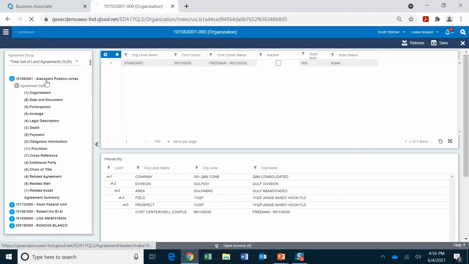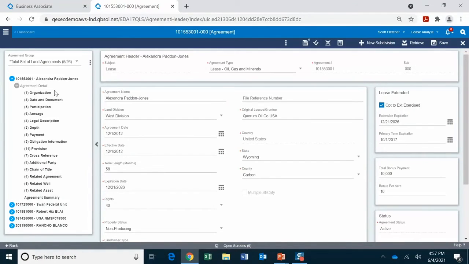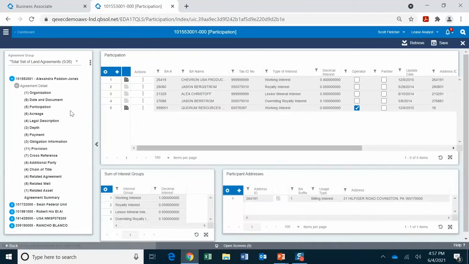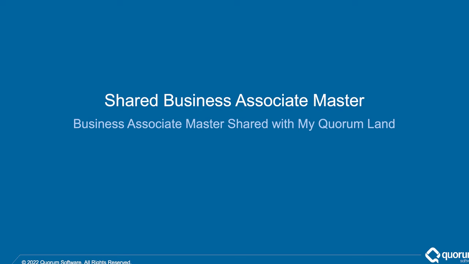within Quorum Land, we've got the Alexander Patton Jones lease pulled up. We can look at all the agreement details, but in particular, let's look at participation. Under participation, there are 5 participants. The first one being the one that we had up in our BA Master, Chevron USA Production, BA number 26419. They are a working interest owner with a 0.40 decimal interest for the lease, and it also shows their address information of 21 Hillfigure Road, Covington, Pennsylvania. So you can see from this, one of the shared items, of course, is the Business Associate Master being shared with Quorum Land.